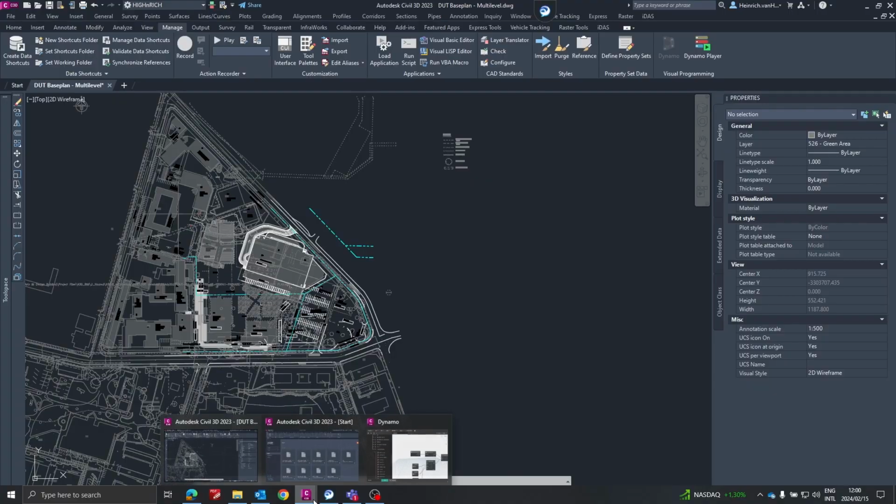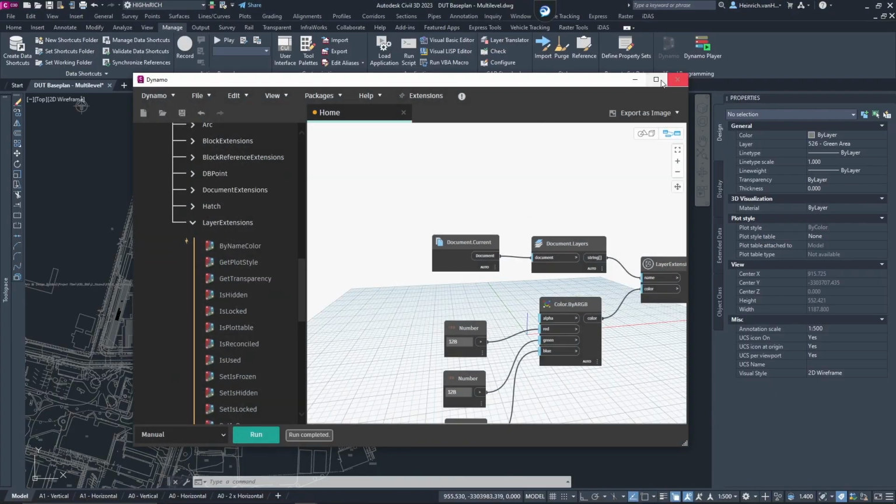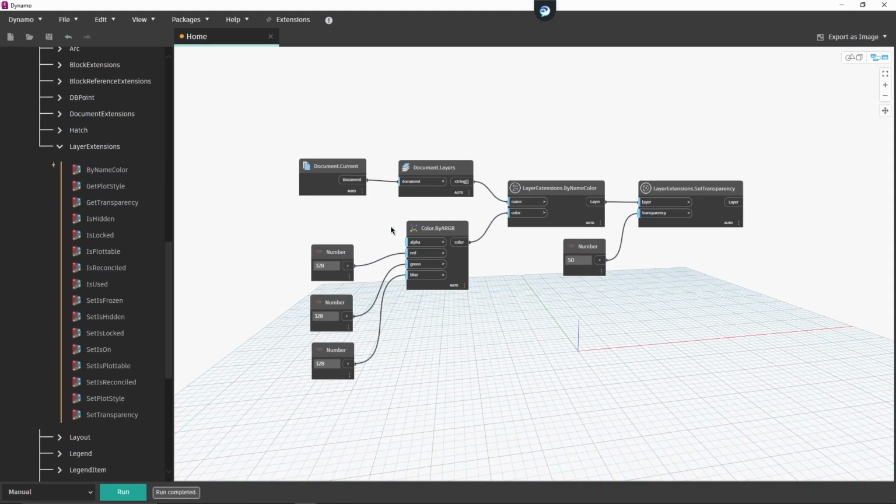So another step further, what we can do is create inputs so that we don't have to open up the script every time we want to run the script on a drawing, so that we can run it in the Dynamo Player, right? And that's very easy to do.